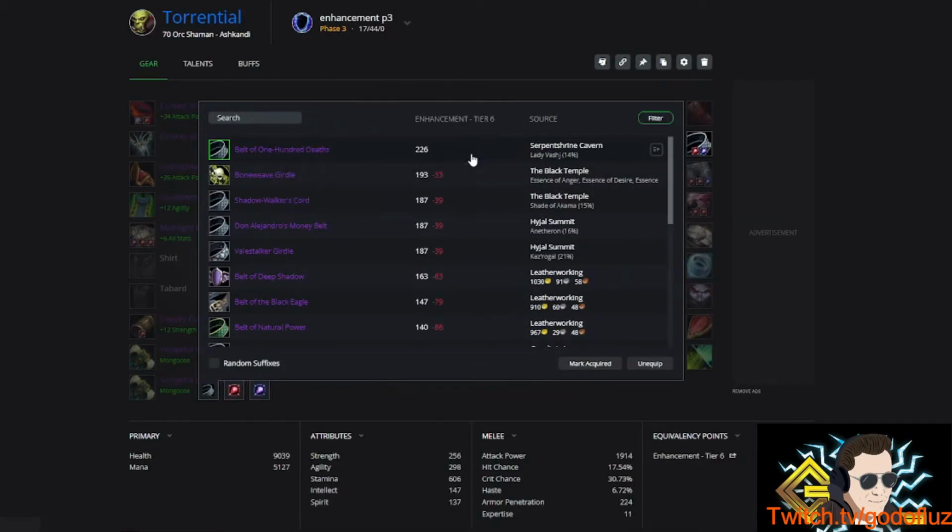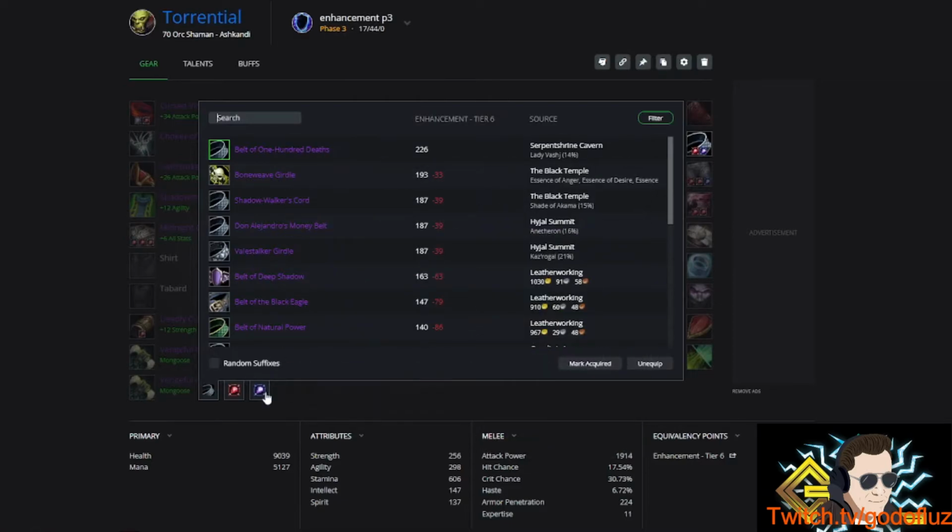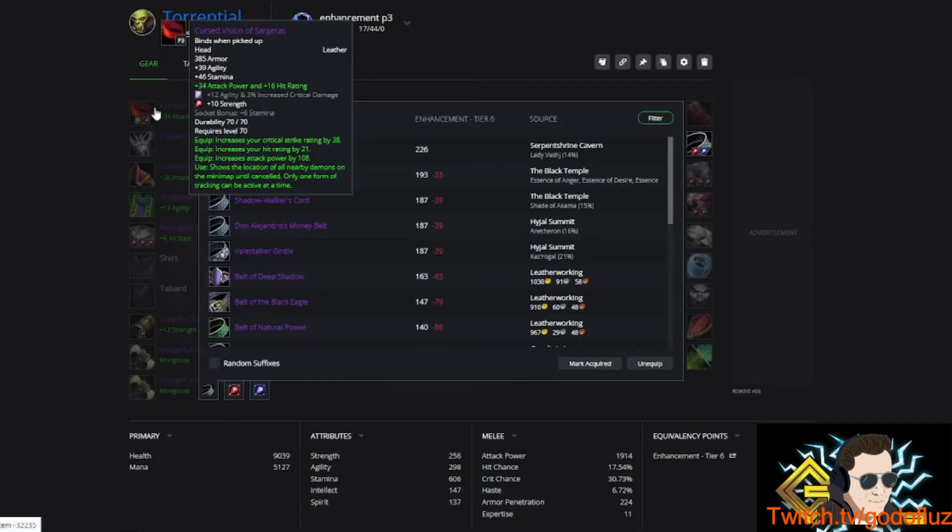Belt of 100 Deaths, still BiS. The expertise is too good with high attack power, double gem slots. It's a very strong item. Plus, it gives us one of our blue socket pieces, which is important to activate.